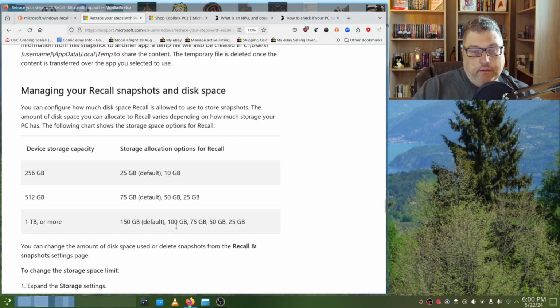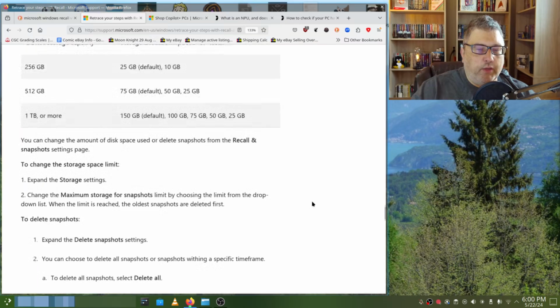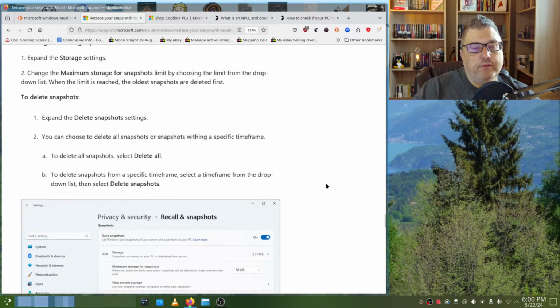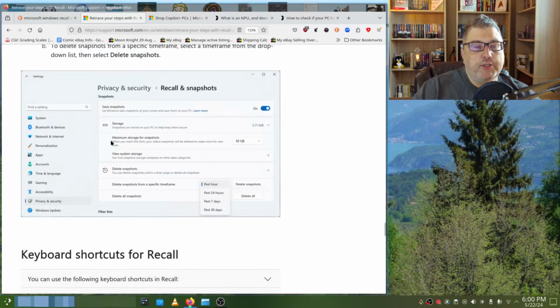That's a lot. That is really a lot. You can get a lot of images in 150 gigabytes. I'm not so sure I would like that. You can change the storage limit if you want to, so you may not agree with it being that much. So if you need to, you can delete snapshots, and you can change the maximum storage for snapshots over here where it says 50 gigabytes, and you could decrease that if you want.